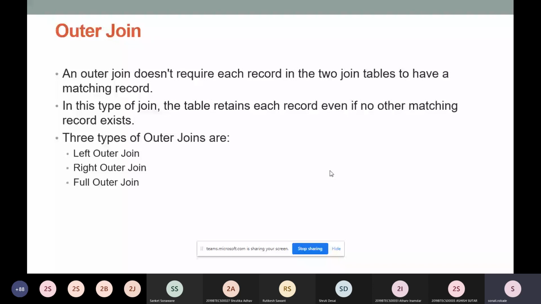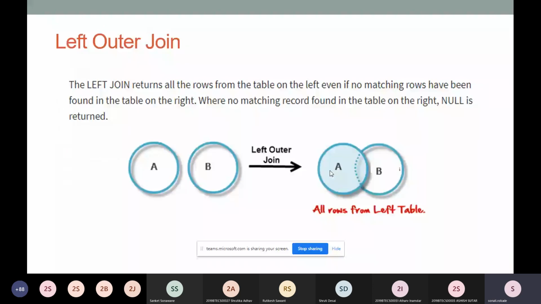Let us see one by one, what is left outer join. As the name implies, we have seen the symbolic representation used for left outer join. It is like this cross one, and both the crosses are connected with each other. To define it as a left join, we have to place horizontal lines on the left-hand side of that drum-like structure. This left join returns all the rows from the table on the left even if no matching rows have been found.